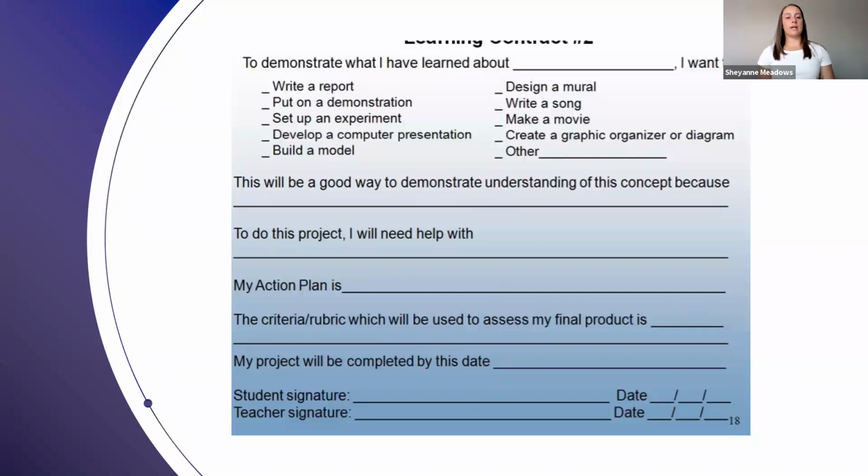So the student would fill this out, they would go over it with the teacher and make tweaks until it is final, and then they would sign it and the teacher would sign it. And a lot of times these learning contracts also have a place for parents to sign as well, so that everybody knows what the expectations are of the student and what they are working on.